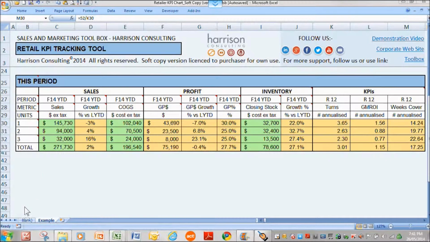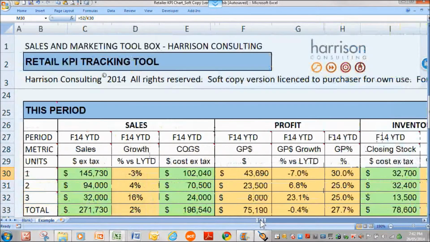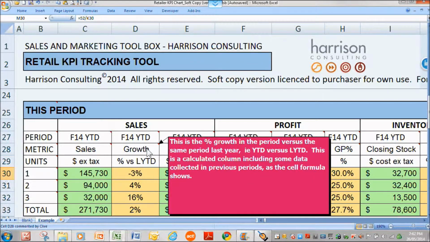For those of you that would like to drill down into a little bit more detail, let me just magnify the sheet and show you a couple of examples of the quality of the comments in the drop-down comments and the formulae as well, just to give you an idea of the training content, if you like. It's almost a training course in a spreadsheet.